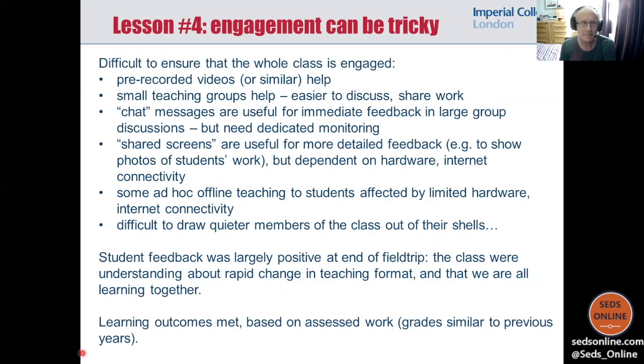The last point is engaging with the students, and I alluded to this earlier: if we were there in person on the field trip, then it's easier to spot those students who are having difficulty understanding things. You can see their faces, and you can see when you're explaining things in the right way or clearly. So again, pre-recorded videos help with that.